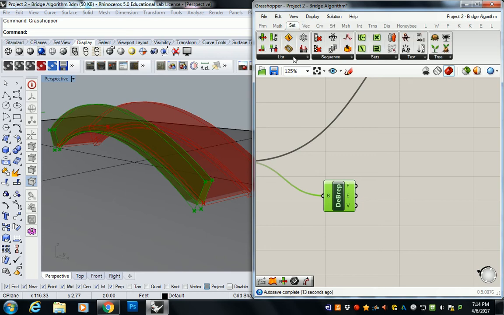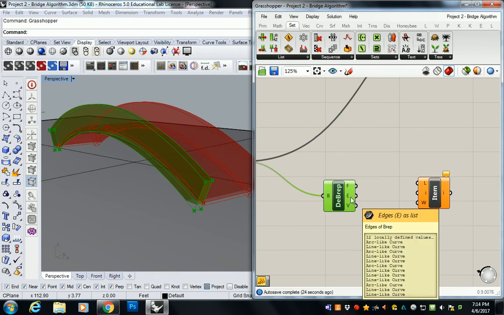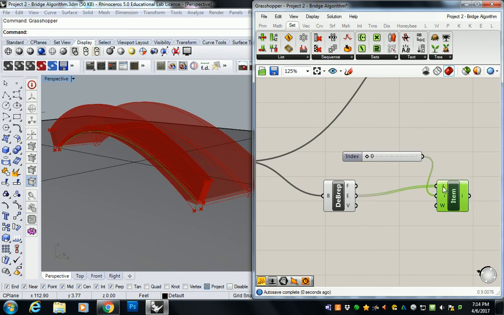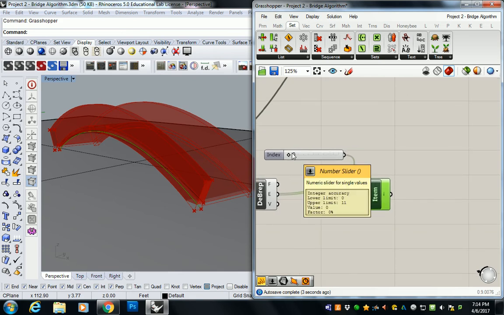So I'm going to go to Set, List, List Item. And I have 1, 2, 3, 4, 5, 6, 7, 8, 9, 10, 11, 12 edges in this whole thing, and you'll see them all here. 12 locally defined values under edges. That's good. So I can do a slider from 0 to 11, because I'm not sure which one it is yet. I plug my edges into the list input, and now you'll see that index item 0 is that curve that arcs across on the inside, the bottom inside edge. But as I move it across here, it will pick different edges until I find the one I want, which is that one.